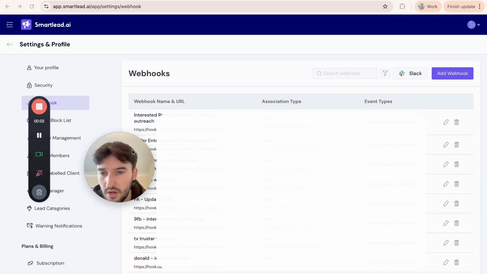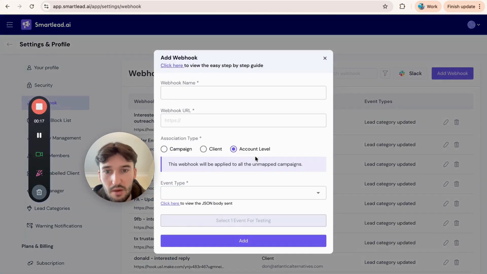Hi guys, this is just a really quick video to show you how to use webhooks in SmartLead. So when you've signed up for SmartLead, you just want to come up to here and select settings, then click on webhook and then just add new webhook. And this is the panel that you're going to see.